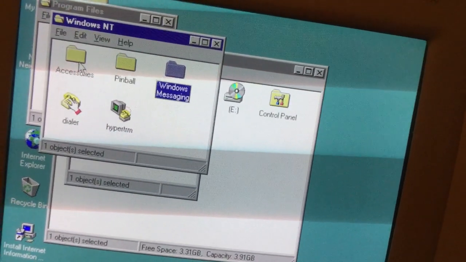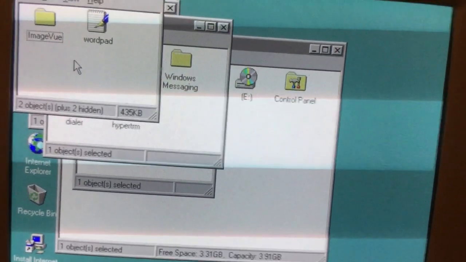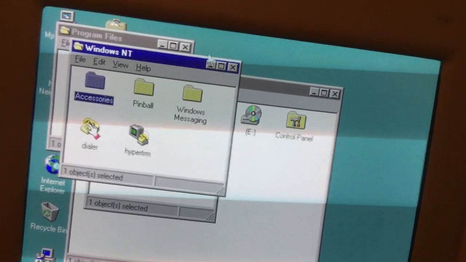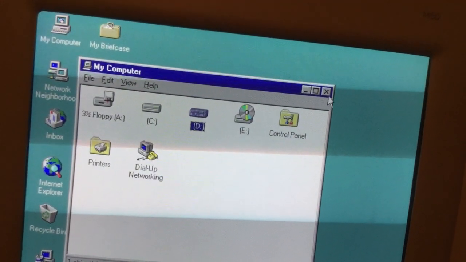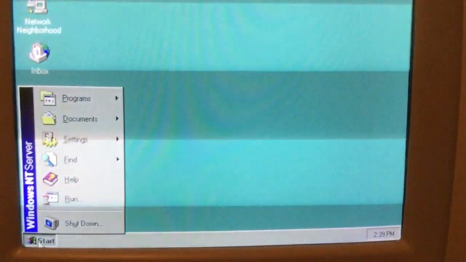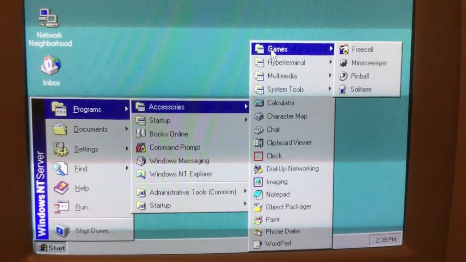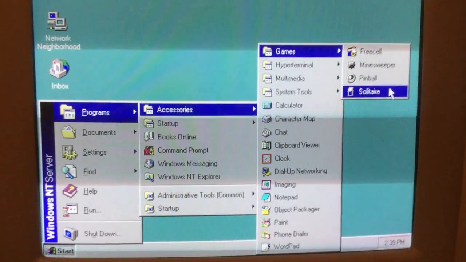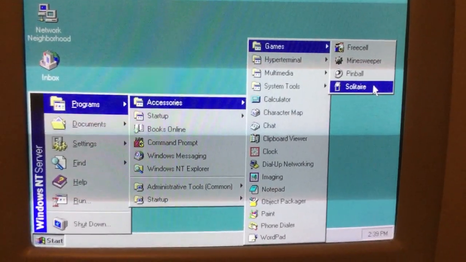And we've got accessories. Imaging, WordPad. Okay. Let's click out of that and go down to Start, Programs, Accessories, and go to Games. And then we've got FreeCell, Minesweeper, Pinball, and Solitaire, all on this Windows operating system.